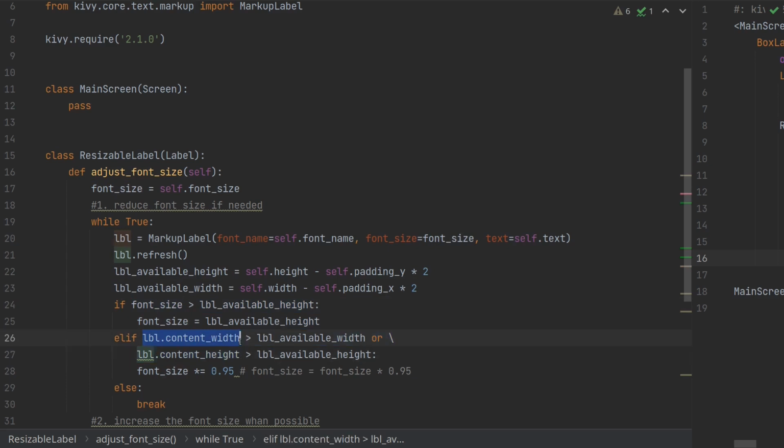So the width, if the content width is larger than the available width, or if the content height is larger than the available height, then we just reduce the font size. And this will keep going as long as one of these two statements is true. Now, if none of these are true, it will be the else leg.